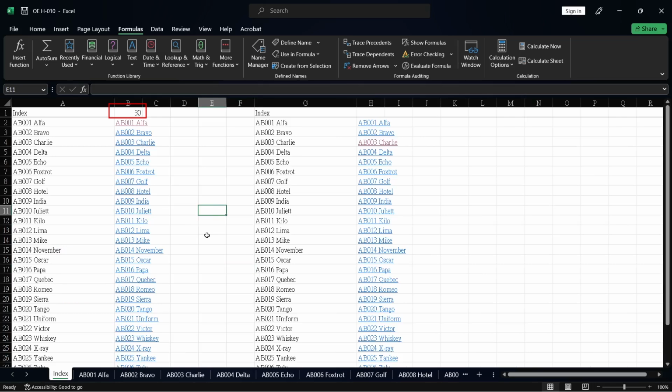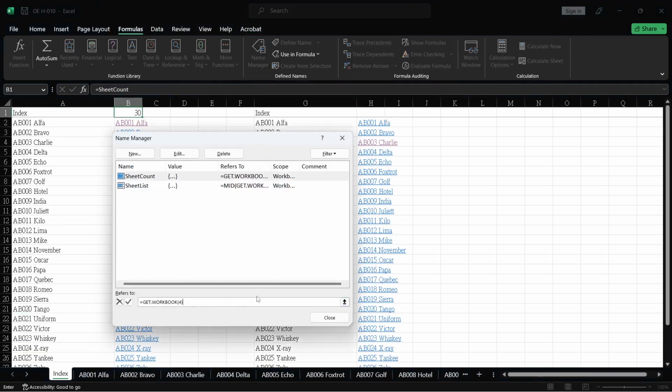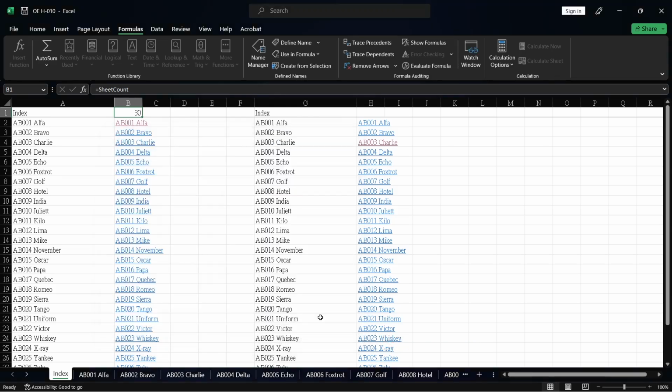The number of worksheets above is not updated. Back in the Name Manager, append a volatile function to the sheet count. Test again.